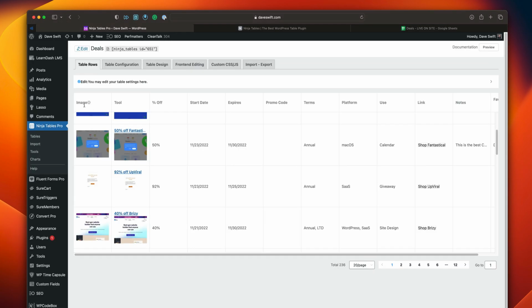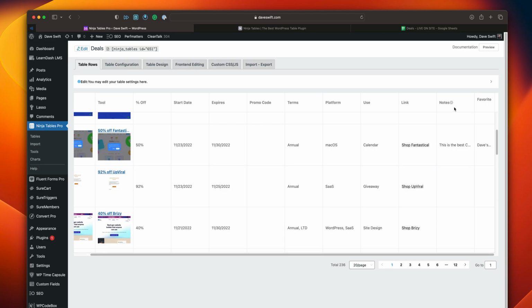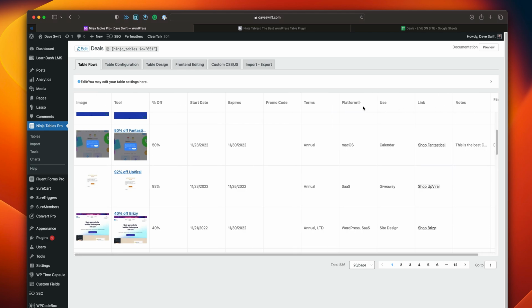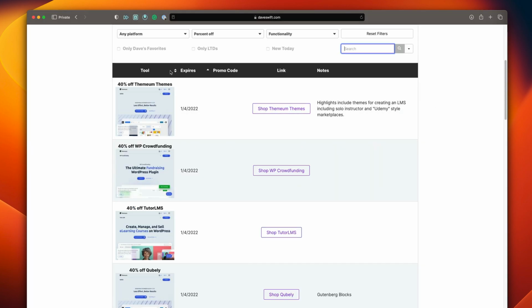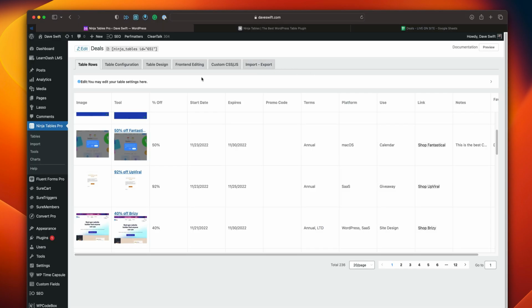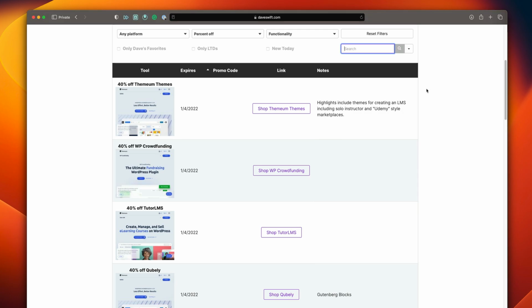So all of the columns that I'm bringing in from Google Sheets are right here. And you can see there's a lot of them, a lot more than I'm actually appearing to use on the front end. If we check this out, we've got 1, 2, 3, 4, 5 columns, but yet I've got so many over here. And that's because we can actually combine columns into a single column.